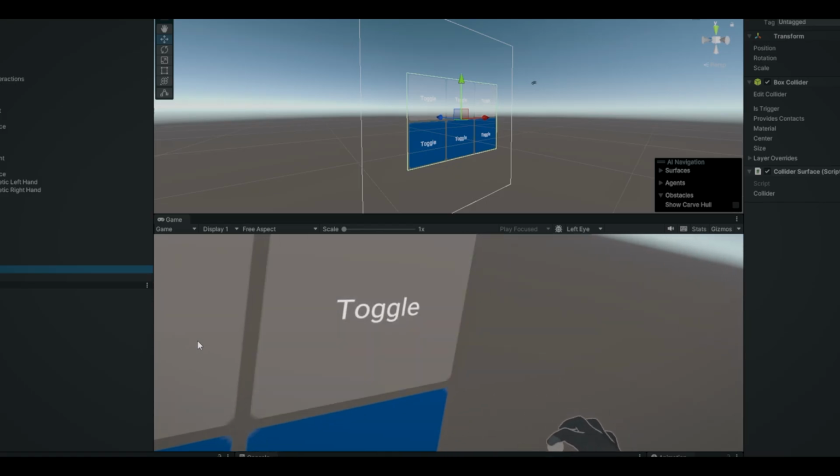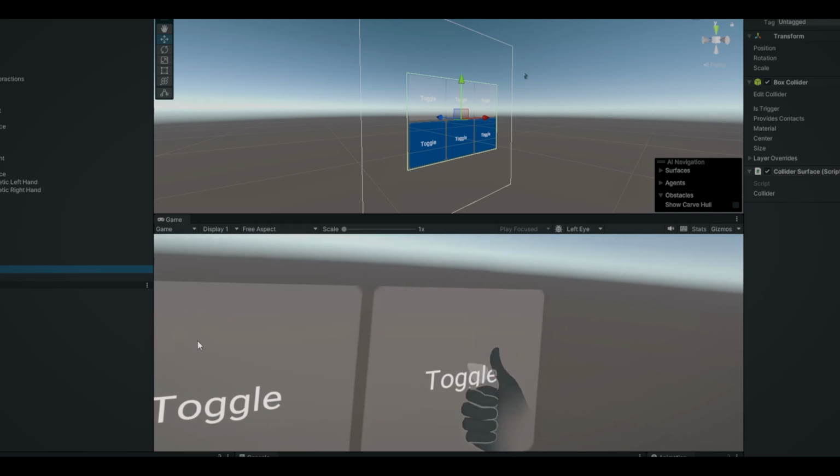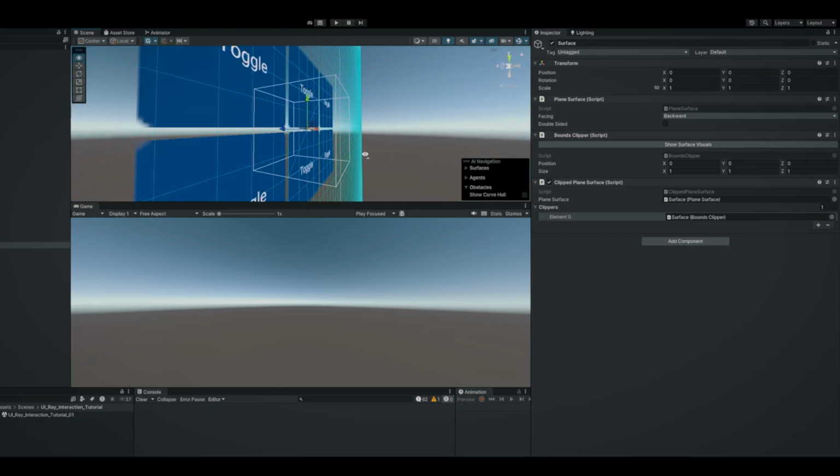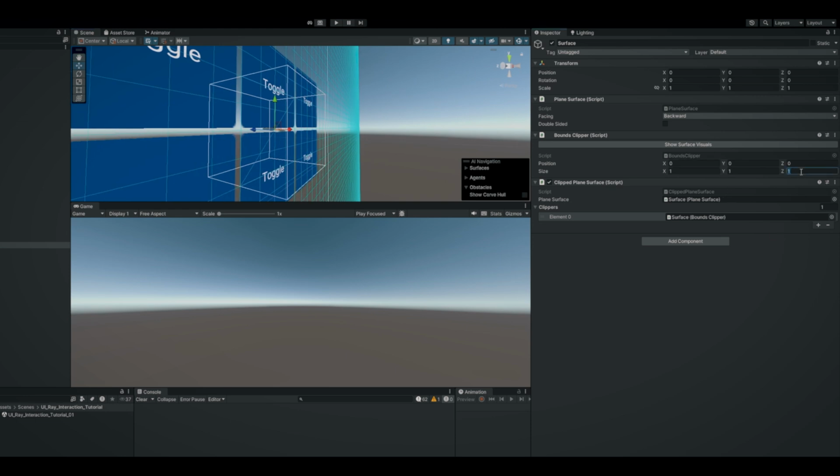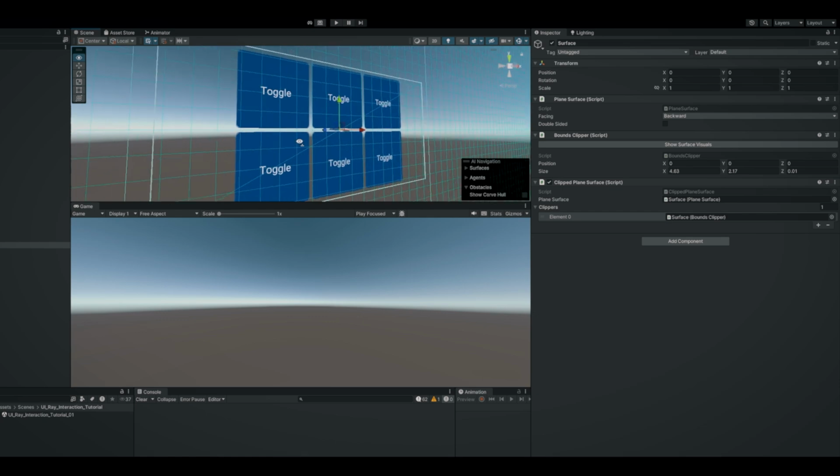So I thought I'd make a tutorial today where we can go through 3 different ways we can interact with UI elements with rays coming from our hands. Hopefully, by the end, you'll understand why you need so many different components to interact with UI elements and your hands in VR or AR.